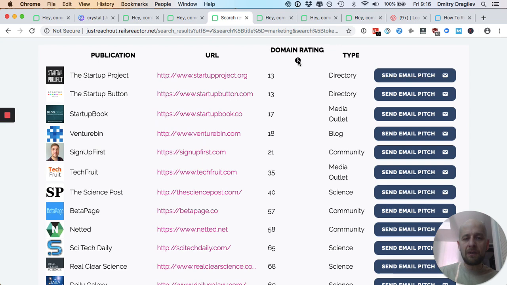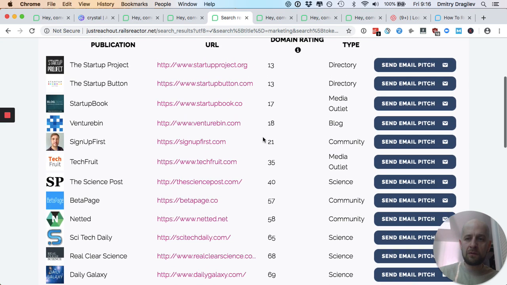What you see here is the domain rating. This is the domain rating of all the different blogs that you're seeing on the left. It goes from 0 to 100. Check these blogs out by visiting the website and seeing the types of articles they have published recently, and see if that fits with some of the topics that you are an expert in. You can, of course, click send email pitch, and that's where you'll be able to send your pitch to that publication.